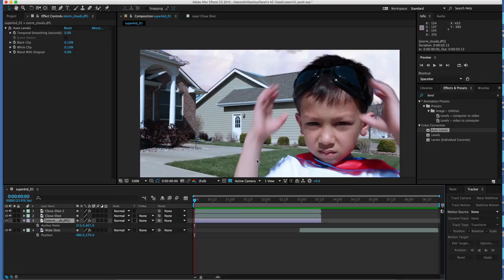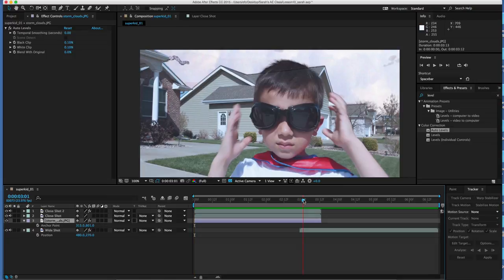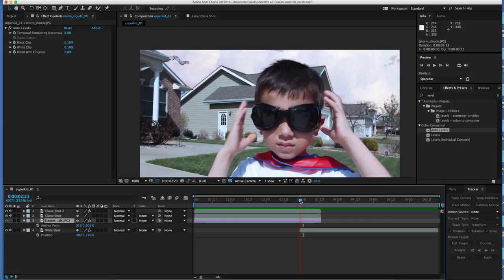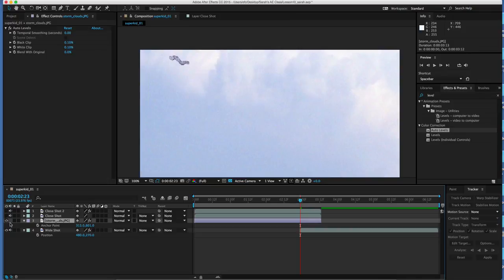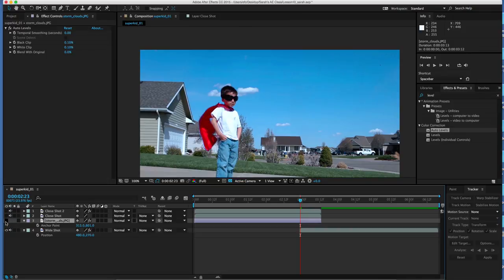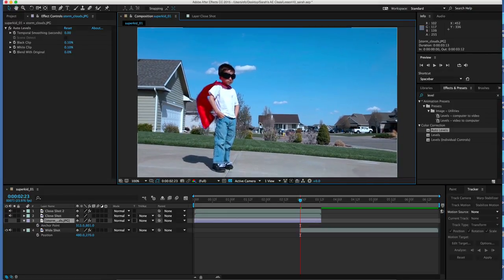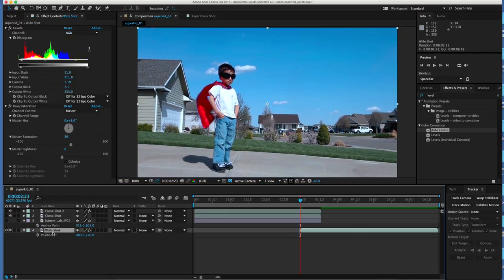So we're going to work on the second clip now. So go to 223. We're going to hide the other shots so that we can solely work on, and we're going to hide the storm clouds so we can see this clip. And then select your wide shot layer that we've worked on previously.